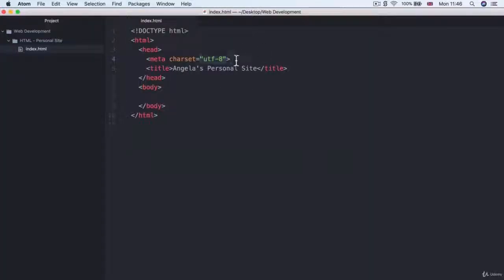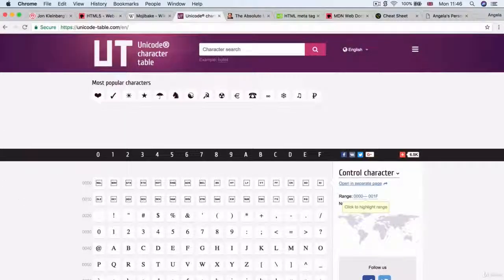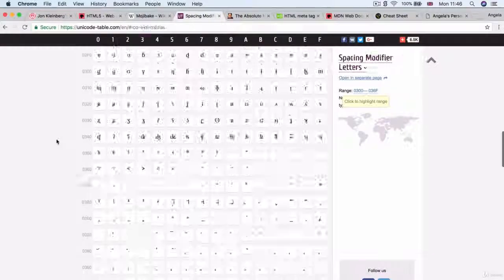Now, UTF-8 is the standard encoding that you should be using when working with HTML5. And the reason for that is because it includes all of those international symbols, and in fact, every single symbol that is included in the Unicode character set. So if you go to unicode-table.com, then you can see a table of all of the Unicode characters.